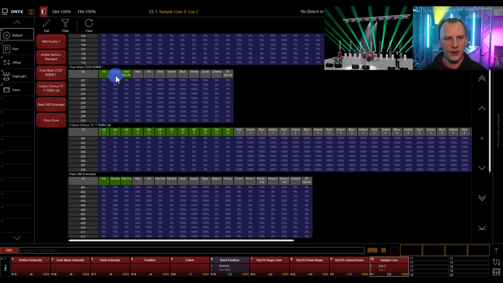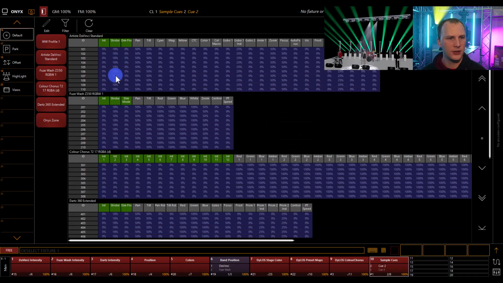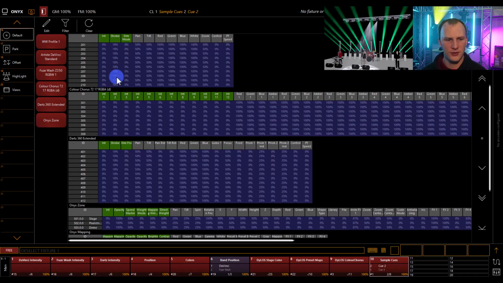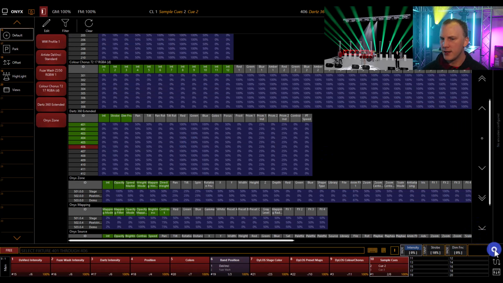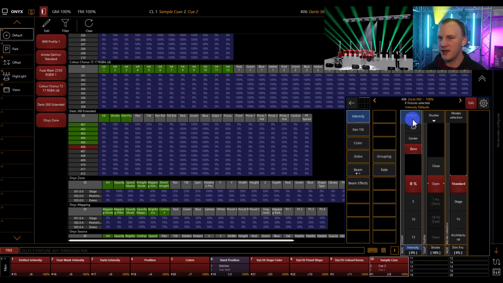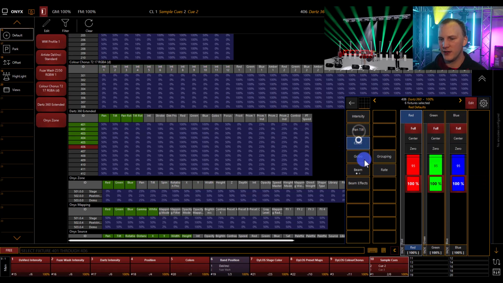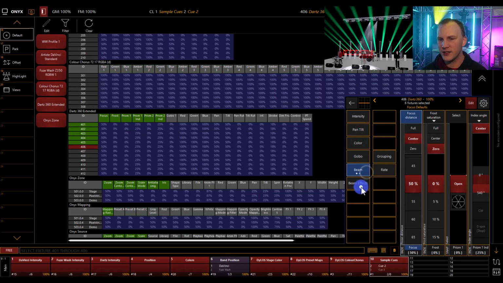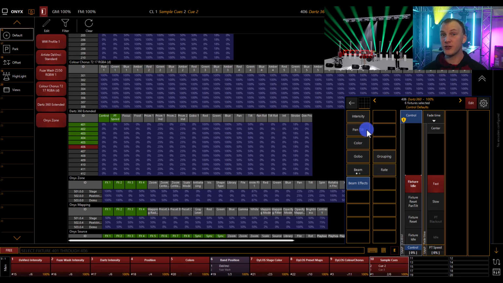Now what I'm going to do is, I believe on the ground those are the darts, so those are 401 through 412. Let's go 401 through 412. Actually, let's just do 401 through 406 just for funsies. What we're going to see now is where the default level is set, and it's all outlined in orange. This is your pretty standard defaults.